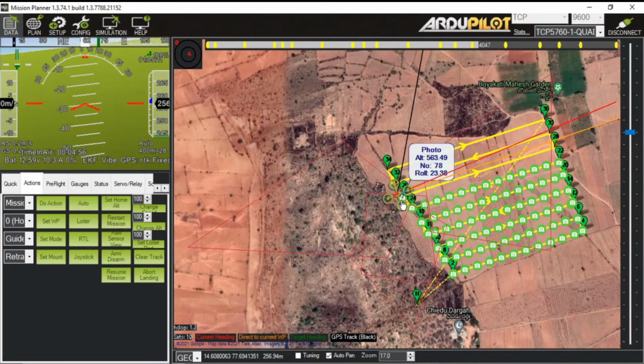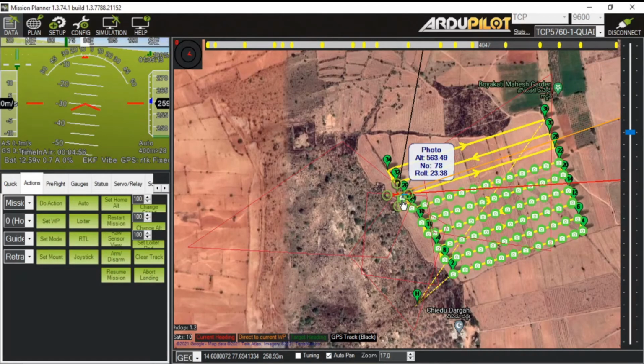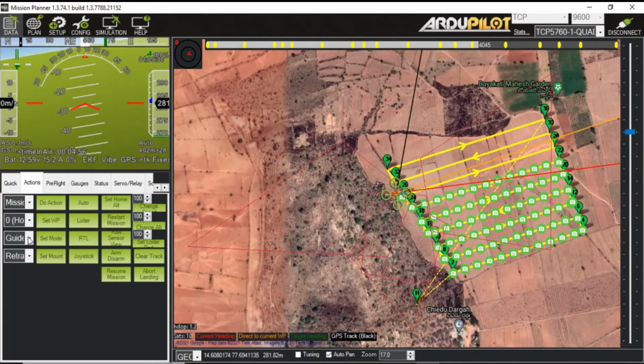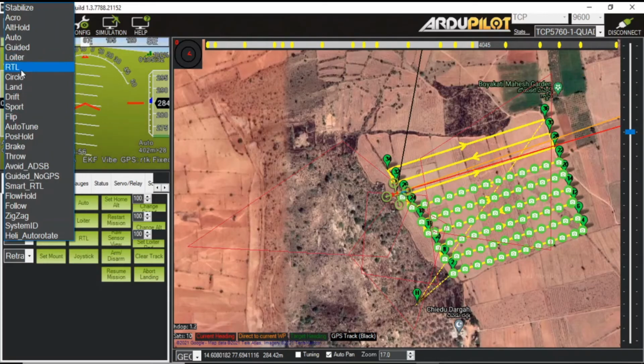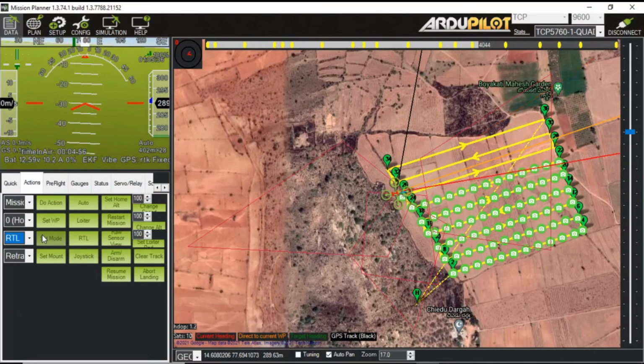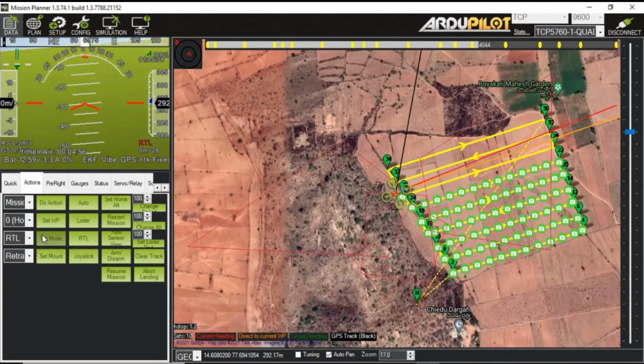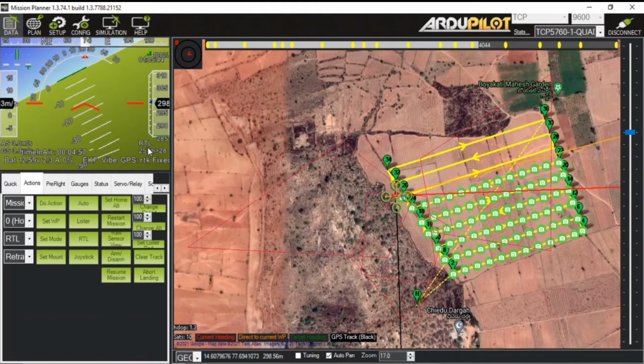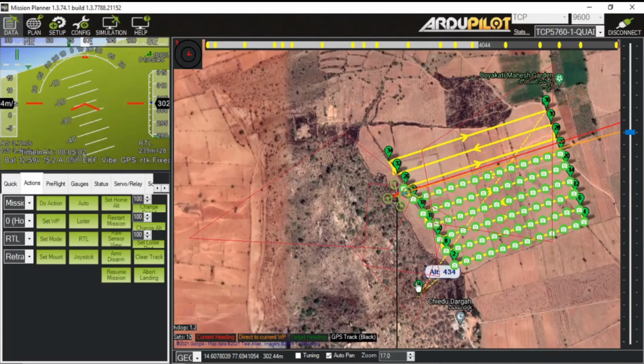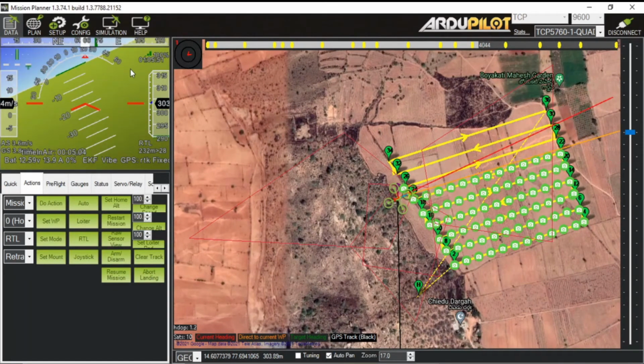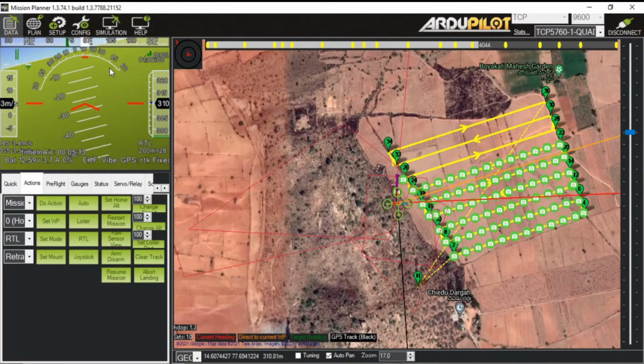So again, our drone is still hovering in the same position. You can change the mode from here. You can call your drone home by simple RTL, that is return to launch, and then click set mode. It will call back your drone. You can see your drone mode has changed, that is RTL, and it has started flying towards the home location. But still it's not stable because it is flying in a very strong environment.